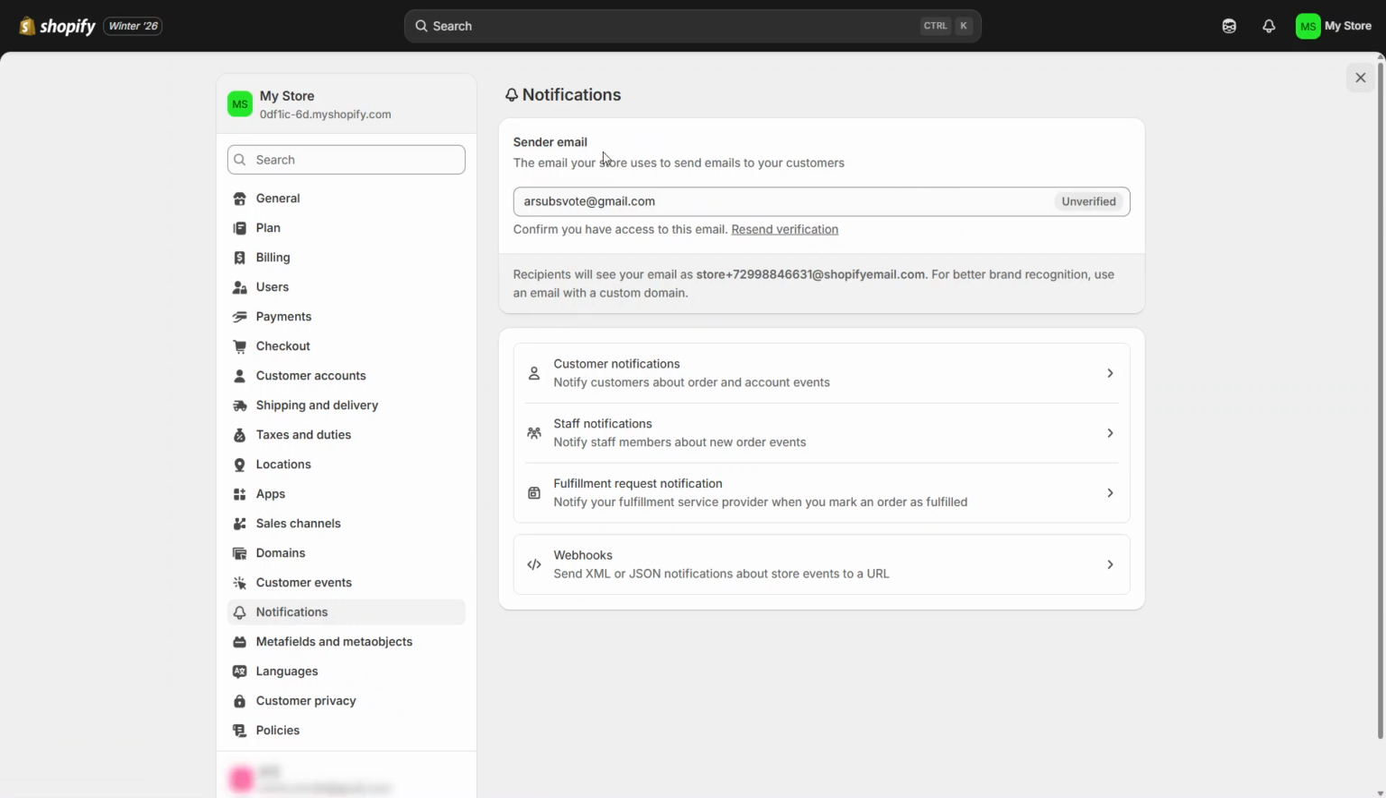At the top of the Notifications page, look for a section or card labeled Sender Email. This is the email address that Shopify uses as the from address when it sends messages to your customers. If this email hasn't been verified yet, you'll see the word unverified on the right side of that section. That label lets you know that you still need to confirm you own this email address.